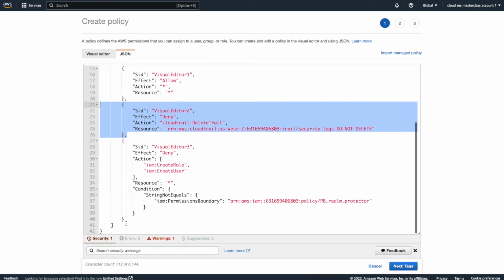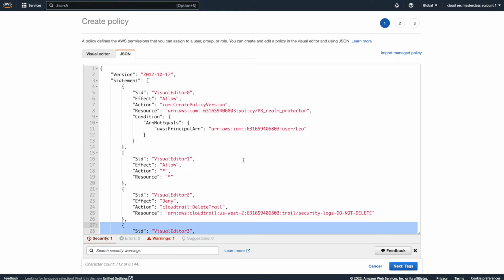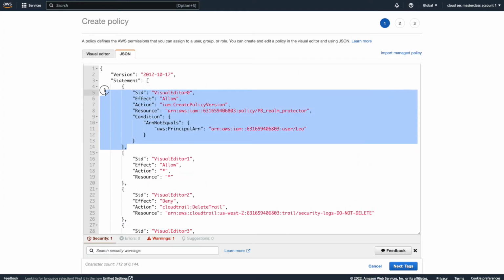Then we denied the actions IAM create role and create user only if this particular permissions boundary was not attached to those 2 identities. And then we also denied any actions which might update this policy from its intended state, except from the user Leo.